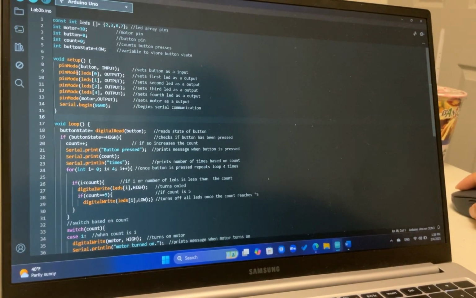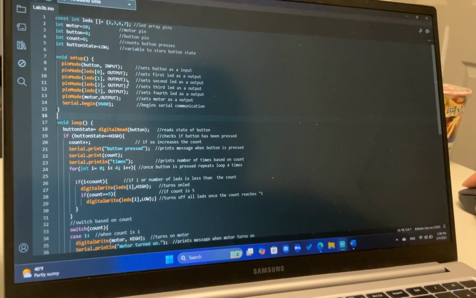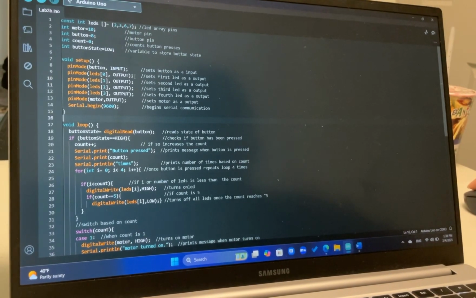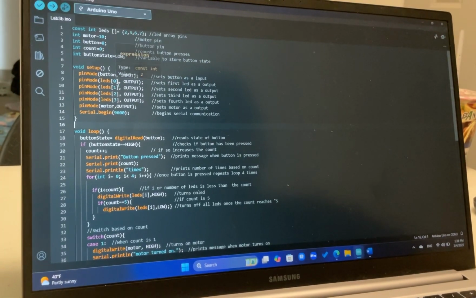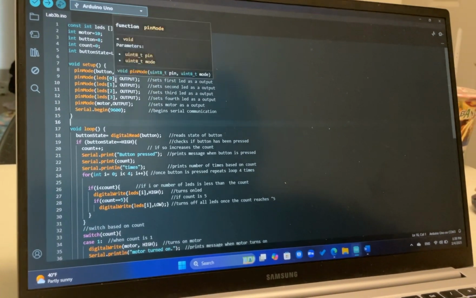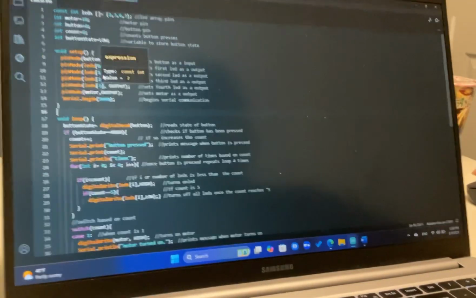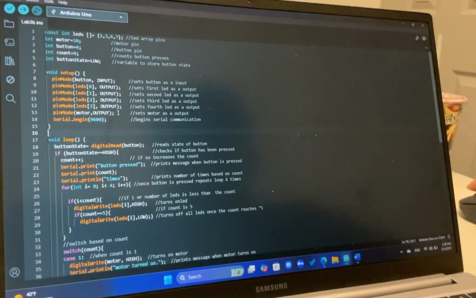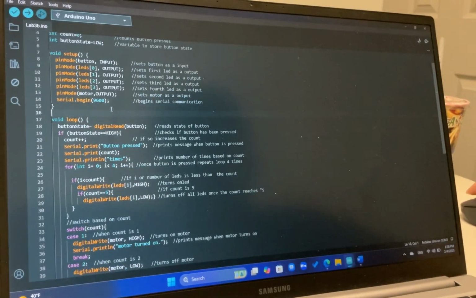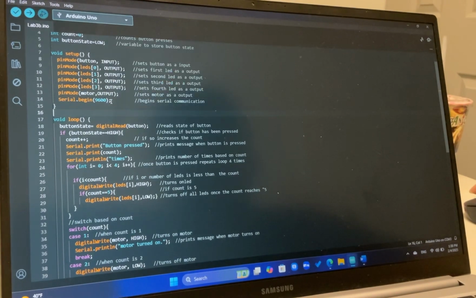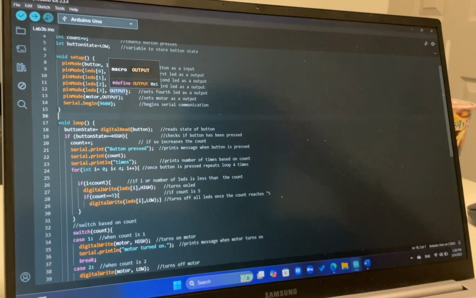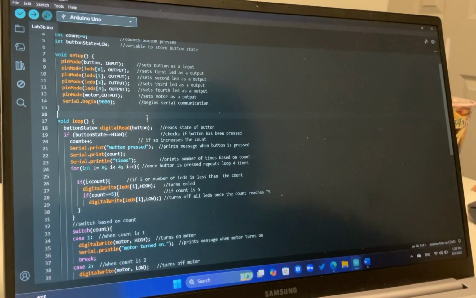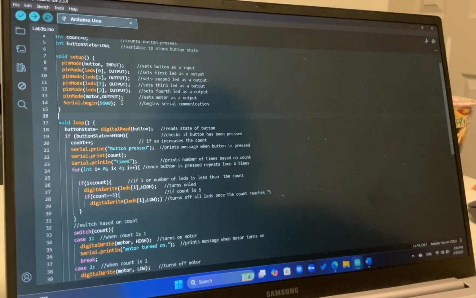In our void setup, we have all our inputs and outputs laid out. Our only input is our button. Our LEDs are all outputs set at 0, 1, 2, and 3. So we're just going to be using 0 through 3. Our motor is an output too. And then we began serial communication here. We're going to use that today to make sure that we can debug anything in case anything's wrong.